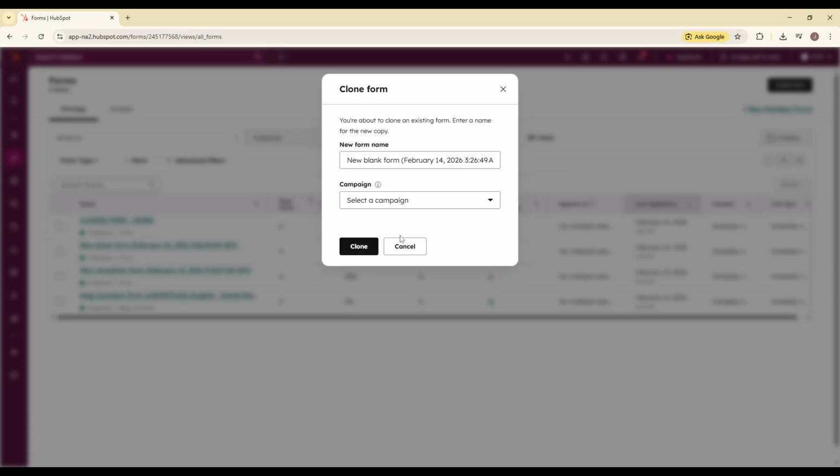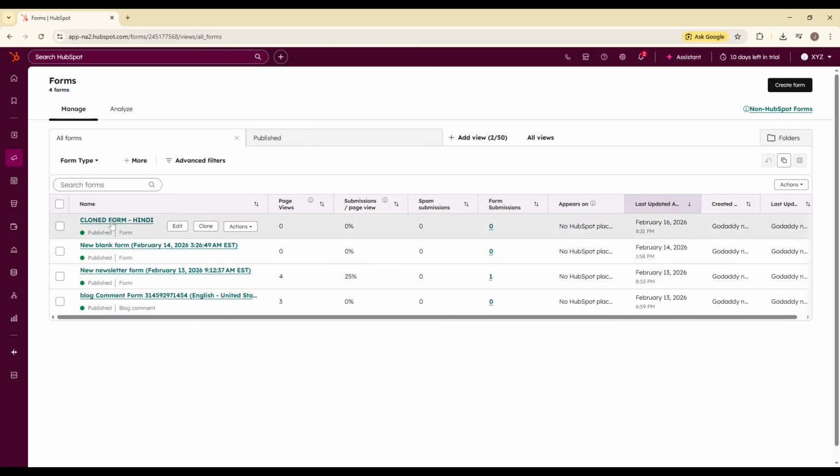Once the form is cloned, the next important step is to rename it properly. This is crucial for staying organized, especially if you're managing multiple languages. For example, you could rename the form to Contact Us-FR for French, Contact Us-ES for Spanish, or Contact Us-DE for German. Adding the language code at the end makes it very easy to identify which version is which when you're embedding them on different pages or sharing them with your team.